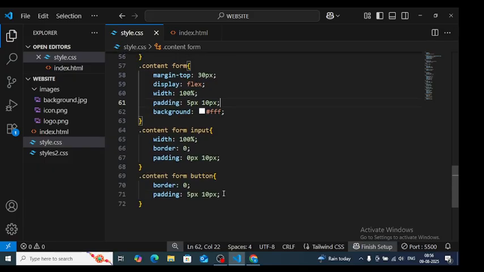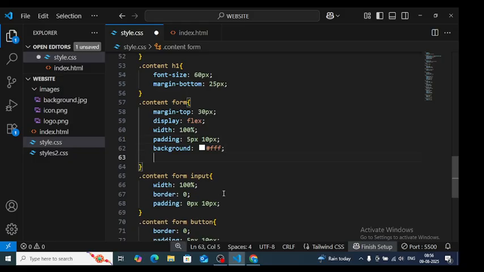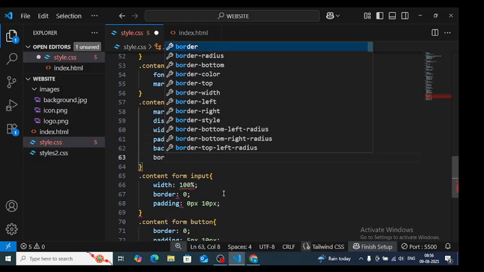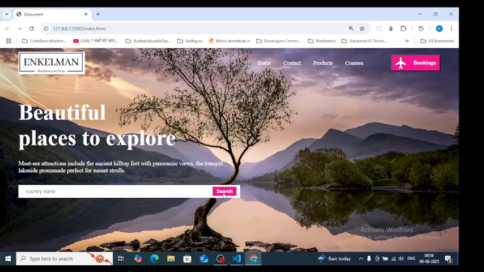So for the form, the border radius, 10 pixels. You can see rounded edges. So this is how the web page looks.